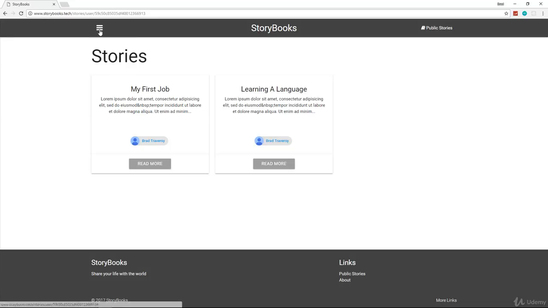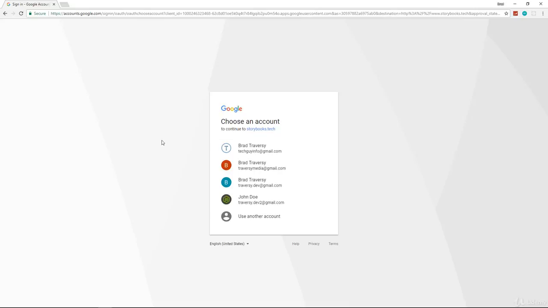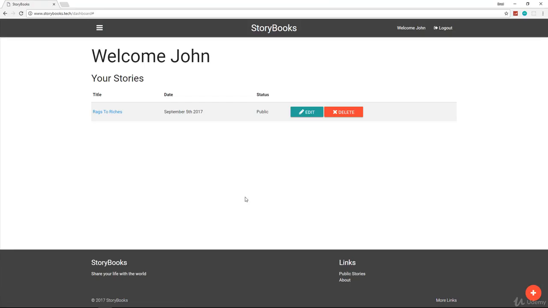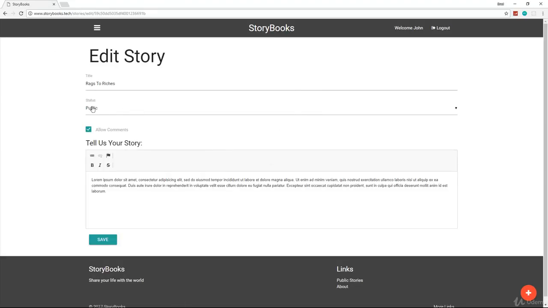All right, so let's go ahead and log in. So I'm going to say log in with Google. Now I have multiple Google accounts, so I'm going to log in as the John Doe one here. And you can see I already have one story. This is my dashboard, and if I click edit, we can go ahead and edit.